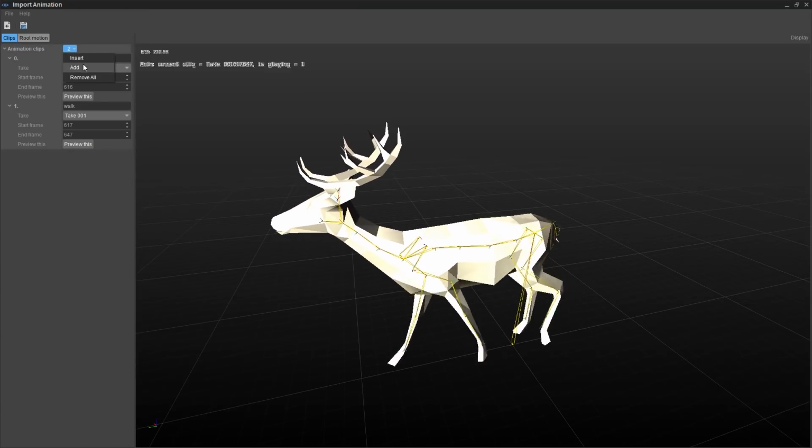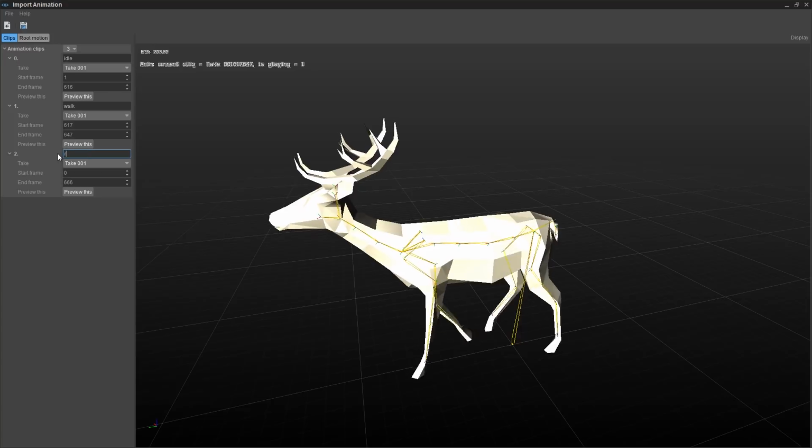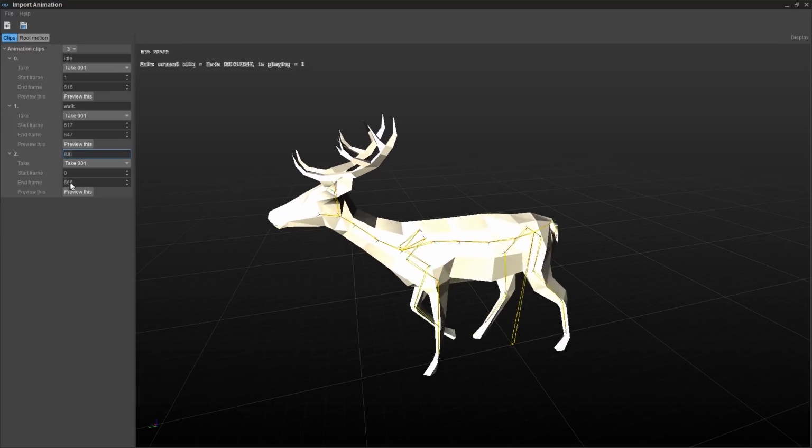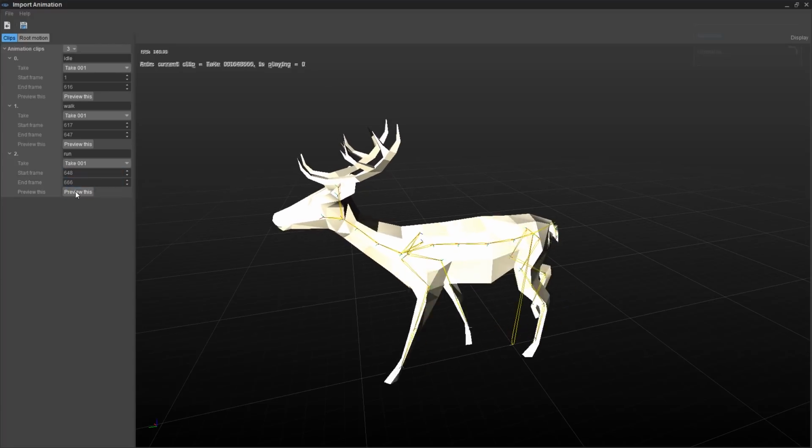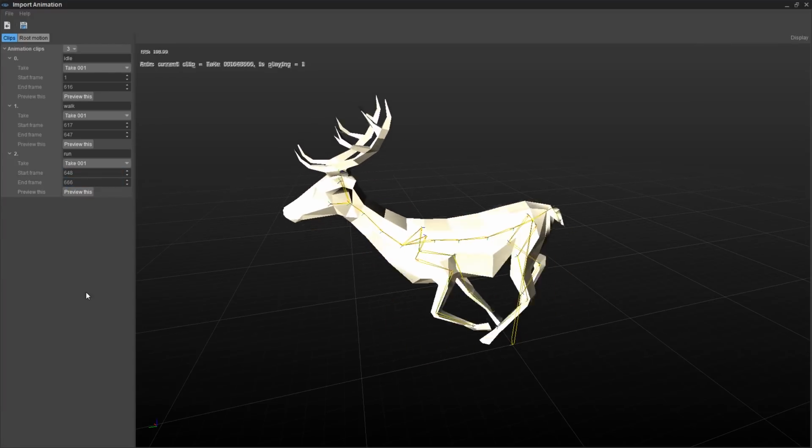You can go ahead and extract it by adding a third here. I'm going to call this Run. This starts at frame 648, and ends at frame 666. Click on Preview This, and you should see a seamless running loop.